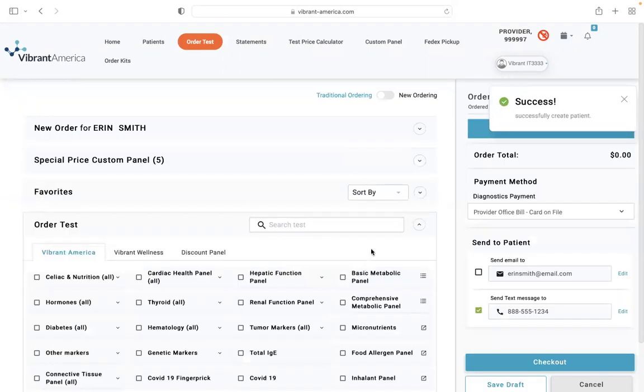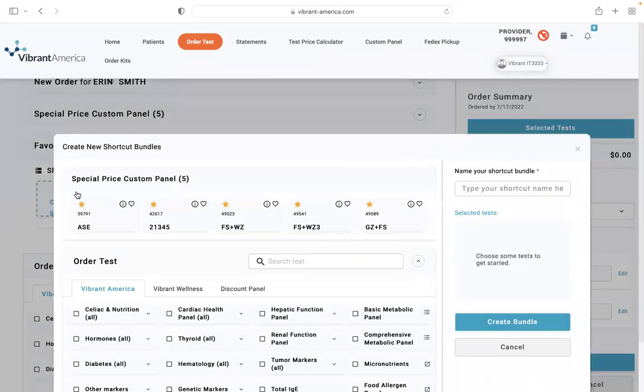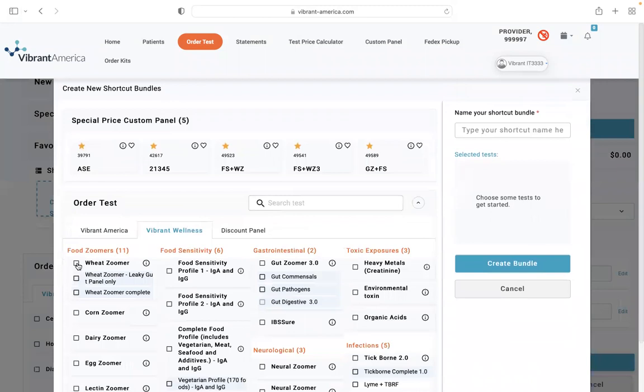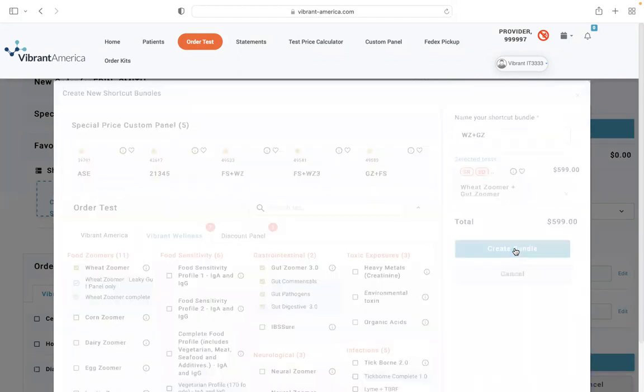We are now at our test selection and ordering page. Favorites, formerly known as custom panels, is where you can add your frequently used bundles or tests to provide a more streamlined ordering experience. To add a favorite, you will click Create Shortcut. You will begin by selecting the test you're wanting to include, and then name your shortcut bundle here. Then you can select Create Bundle.